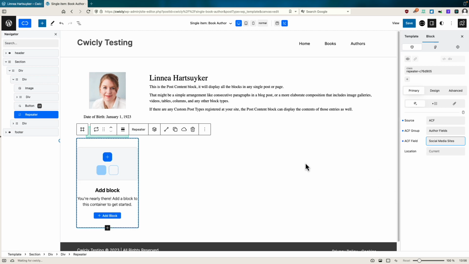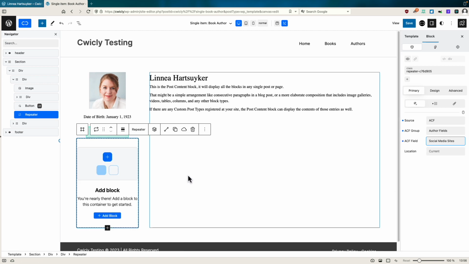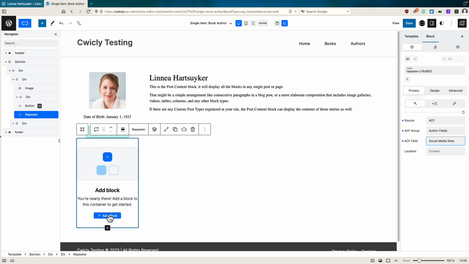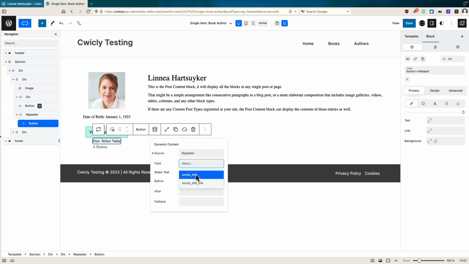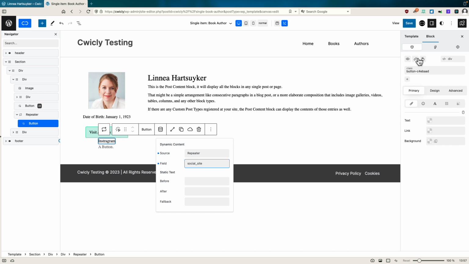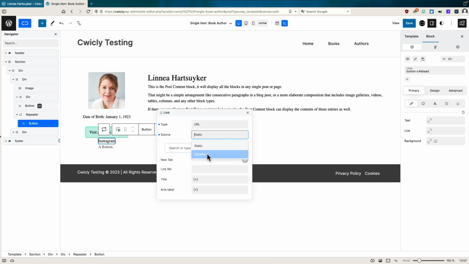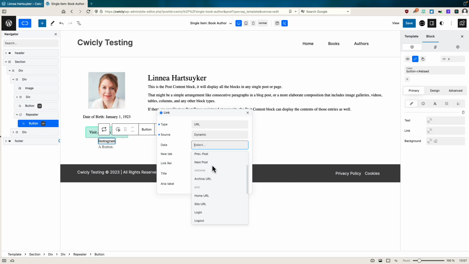That's our repeater. Okay, so now we need to add a block into the repeater, I believe. I'm going to try button. Let's find our Cwicly buttons. And now dynamic value repeater. And see, this wasn't an option before. And the field for the label is going to be social site. See, it picked that up. And then now we need to set the field for the link. It's going to be the social site link. Okay, and we can have it open in a new tab also.